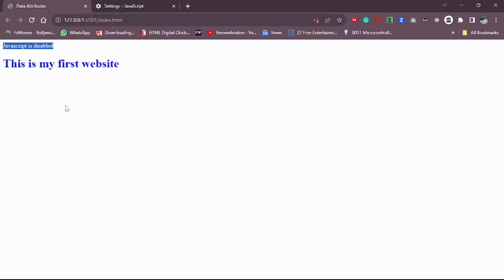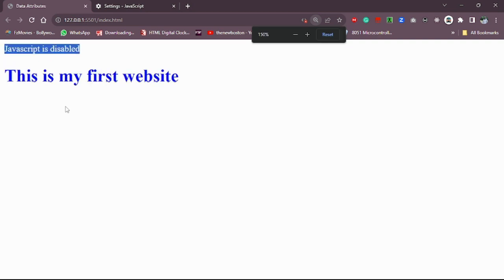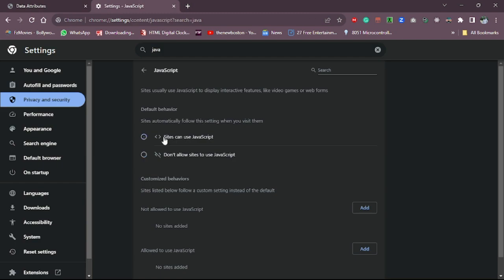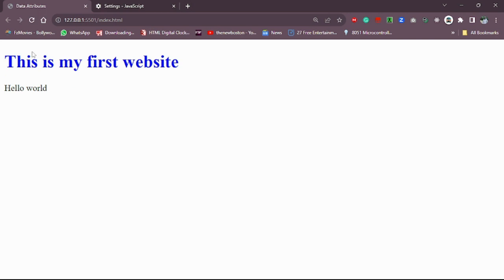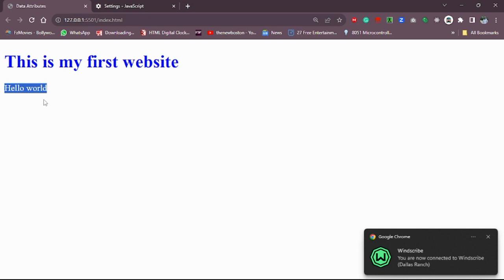If we go back and enable JavaScript on our site, and then back to our web page and reload, you now see that the "JavaScript is disabled" message is hidden, and we now have hello world. So to determine if JavaScript is disabled or not, we have to use the noscript tag in HTML. I hope that is very well understood.